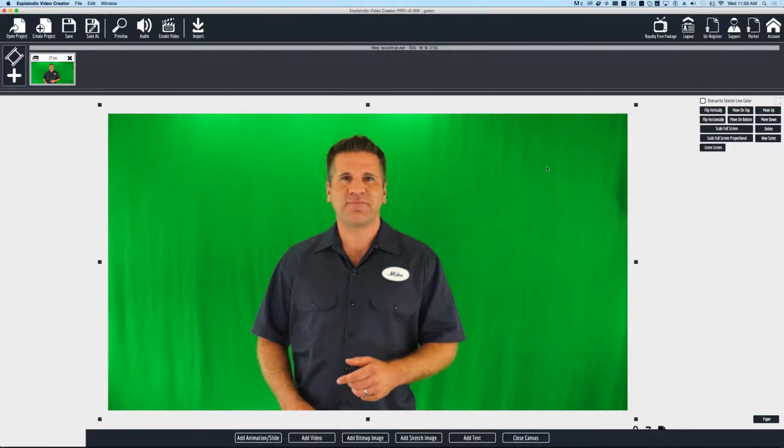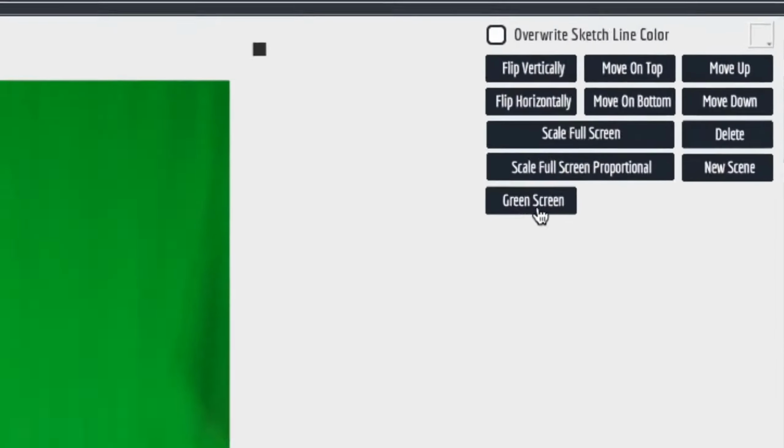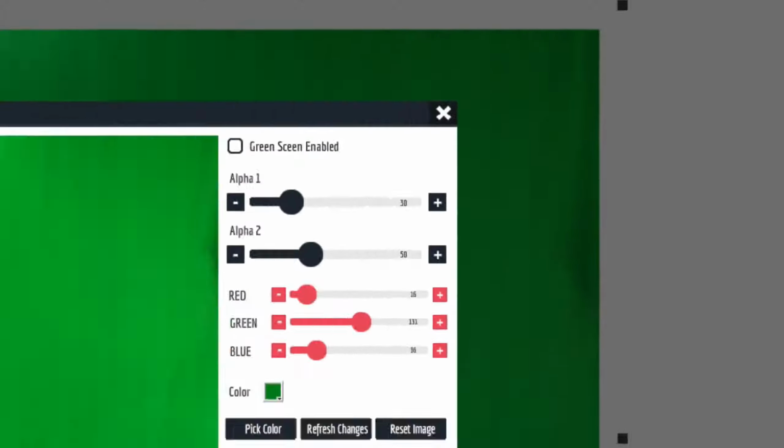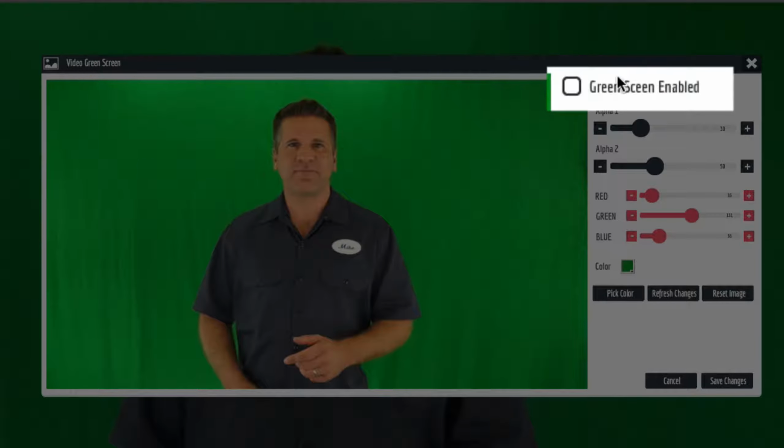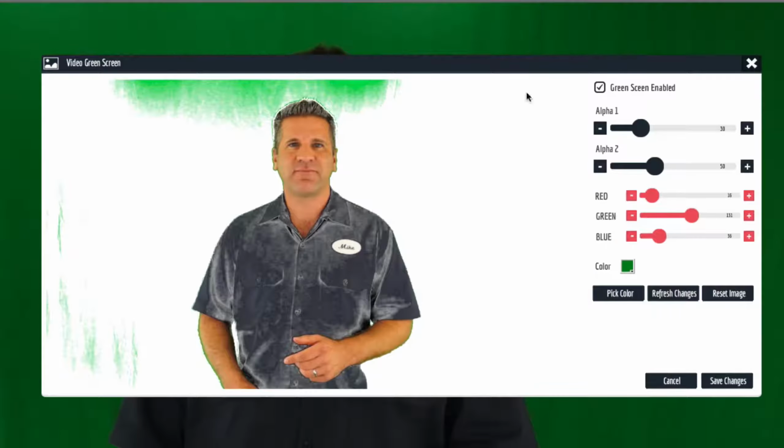The next thing we need to do is green screen out the areas that are in the background. So we're going to hit the green screen button right here. And you'll see our green screen panel will show up. Now the first thing you'll need to hit is green screen enabled. Without this, you're not going to see what you're doing. So we're going to hit that, and you can see it's going to attempt to pull it based off of the default green that's in here.